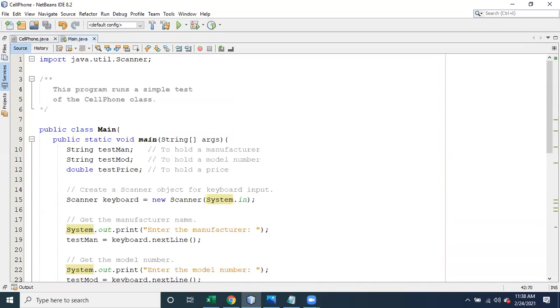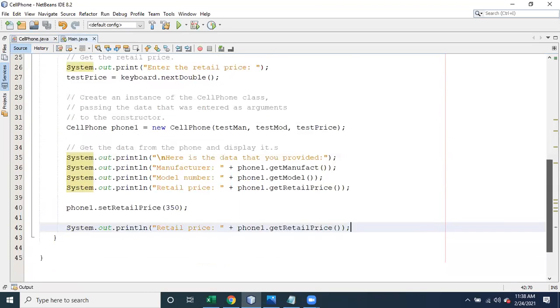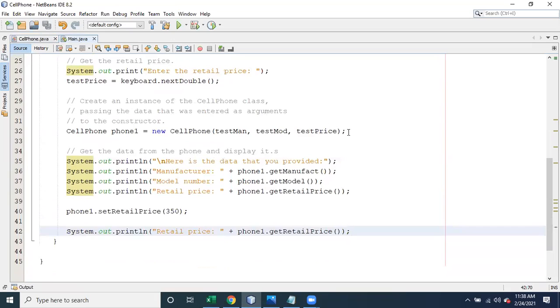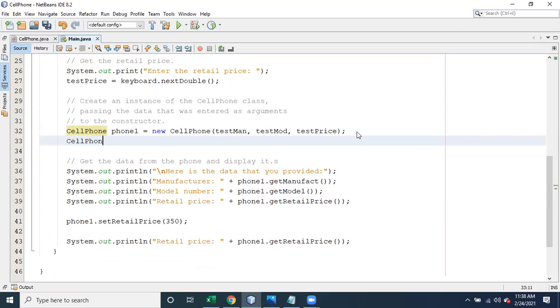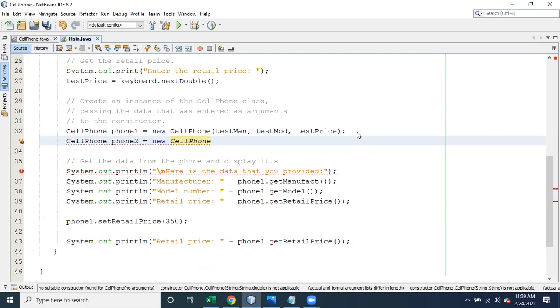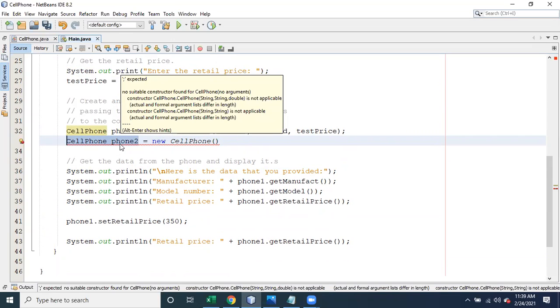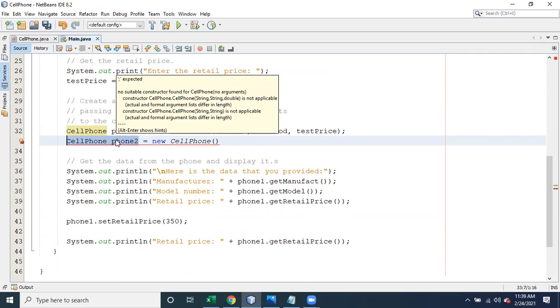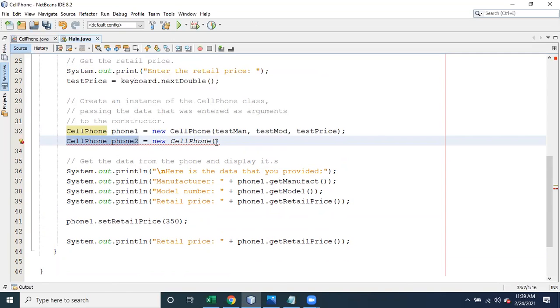Okay. So again, I could create one that doesn't have a price. Another thing I can do is if I don't want to go through the scanner and everything and I want to create a cell phone, I just put the name of the class, the name I want to give the object equals new cell phone. Now it is possible to just say cell phone, phone 2, semicolon, and not create the object. So when you do equals new, you're actually creating the object. This part is actually just defining the object. You're saying you're going to have a cell phone object called phone 2. This part actually creates the phone.